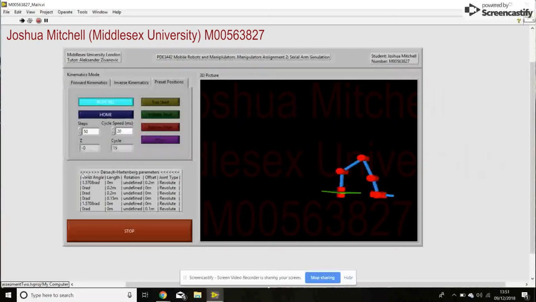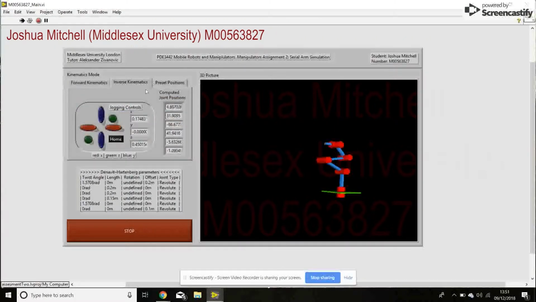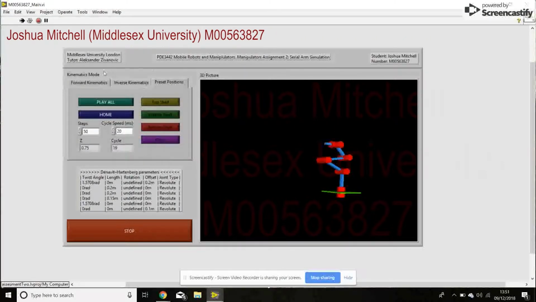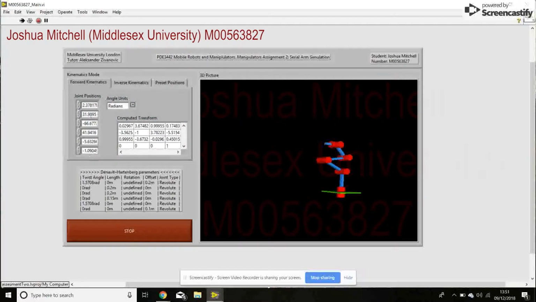Down here, I have the full table of my Denavit-Hartenberg parameters. So the rotation is undefined because they're revolute joints, obviously. In order to get to these locations that it was moving to, I used my inverse kinematics. And to validate that, in turn, I used forward kinematics.